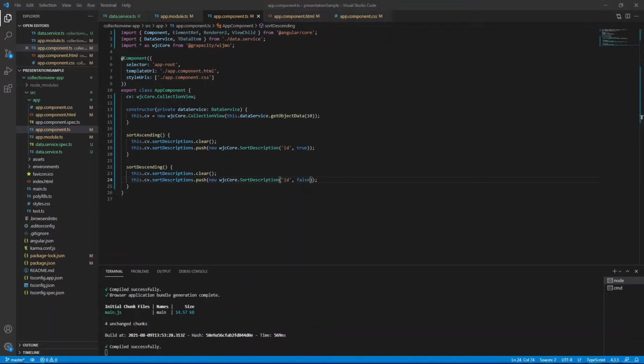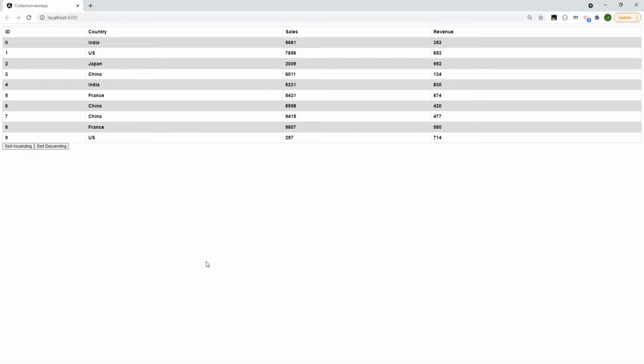So now we can hop back over to our CollectionView application. And as you can see here, we have these sort ascending and sort descending buttons now. So if we click on sort descending, you can see that the table is now getting sorted in descending order based on the ID column, with 9 being at the top and 0 being at the bottom. Now if we click sort ascending, you can see that 0 goes back to the top of the list, and the object with 9 as its ID goes back down to the bottom of the list.